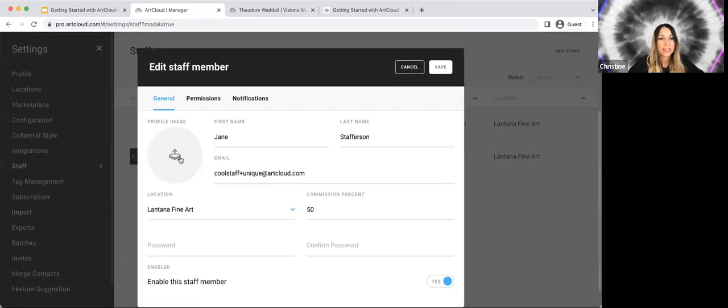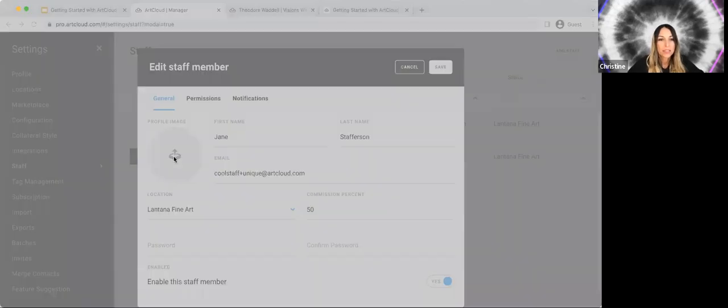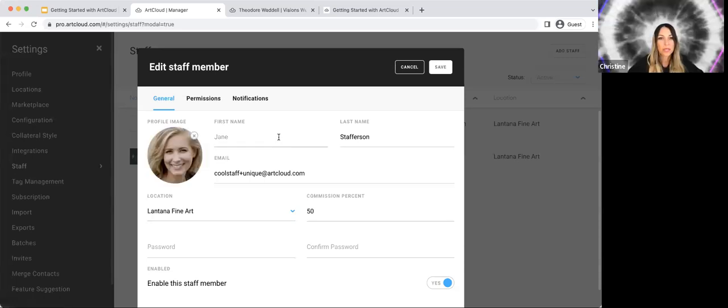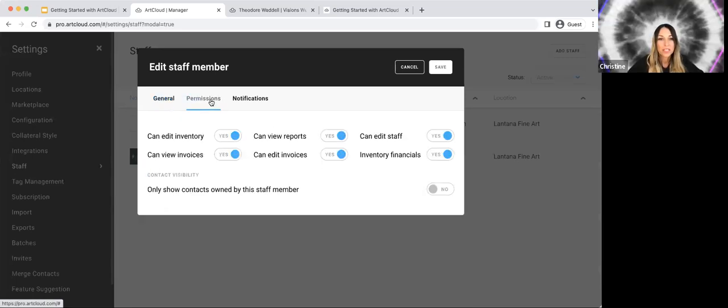So I'll just put a picture in for them. I'm just going to click there. Let's see if I have a photo. There's our staff member. And under permissions, let's say that we don't want our staff member to see the inventory financials, for example, or we don't want her to edit the staff members.